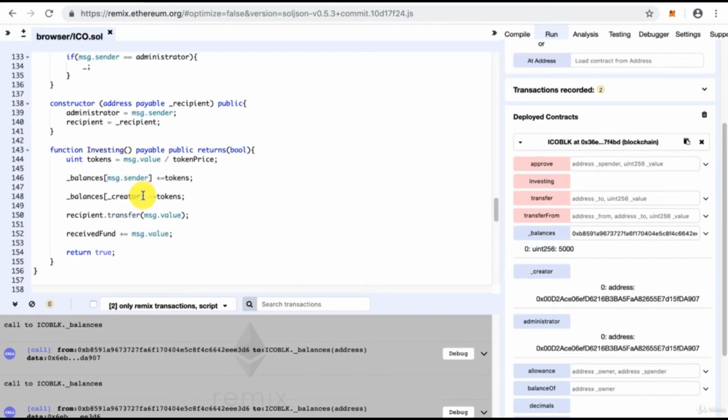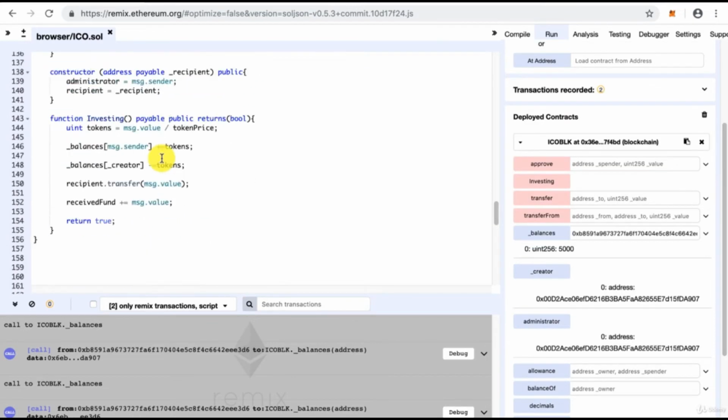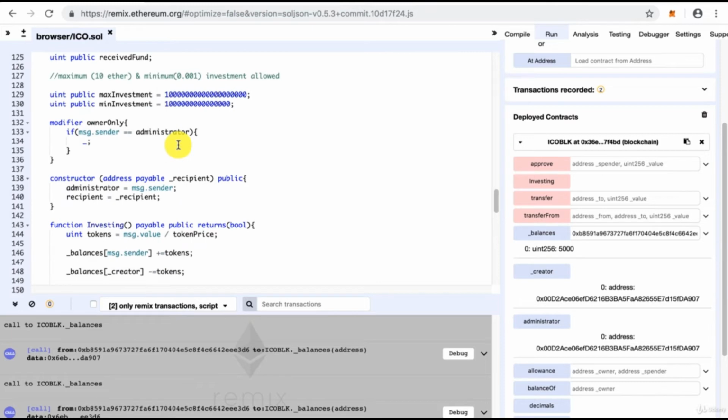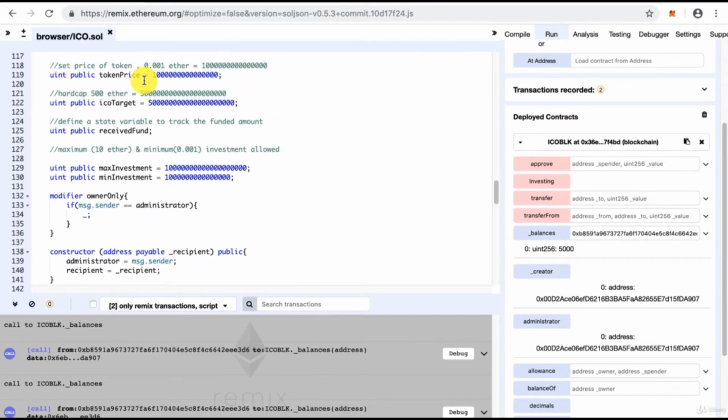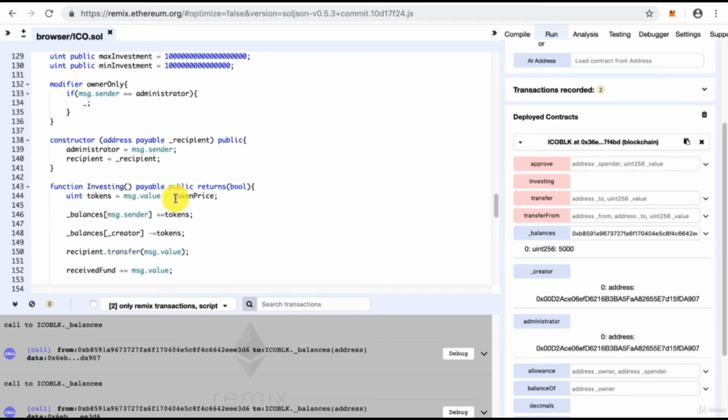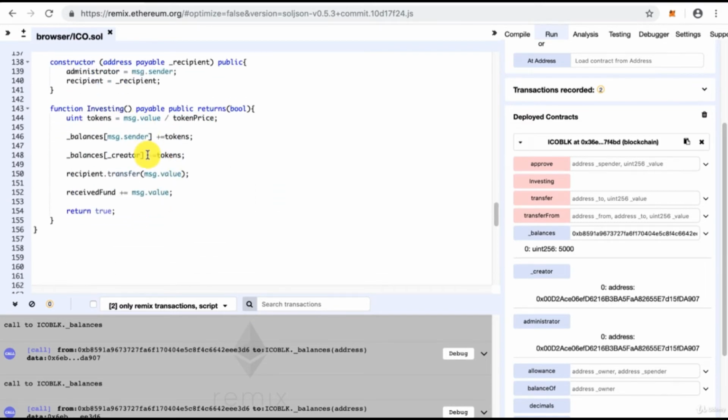So our investing function is working, our constructor is working, but right now we have not put any check on maximum investment, minimum investment, or the hard cap. So in the next lecture we will put some checks here. So I'll see you in the next lecture.